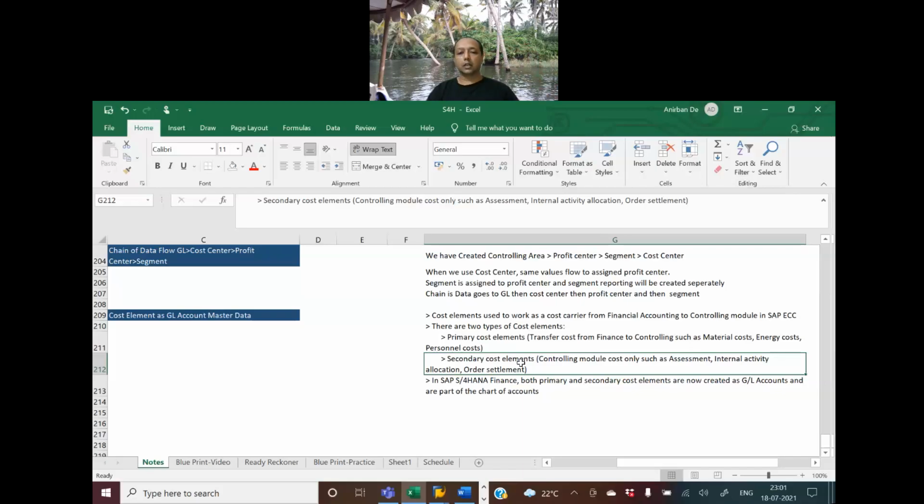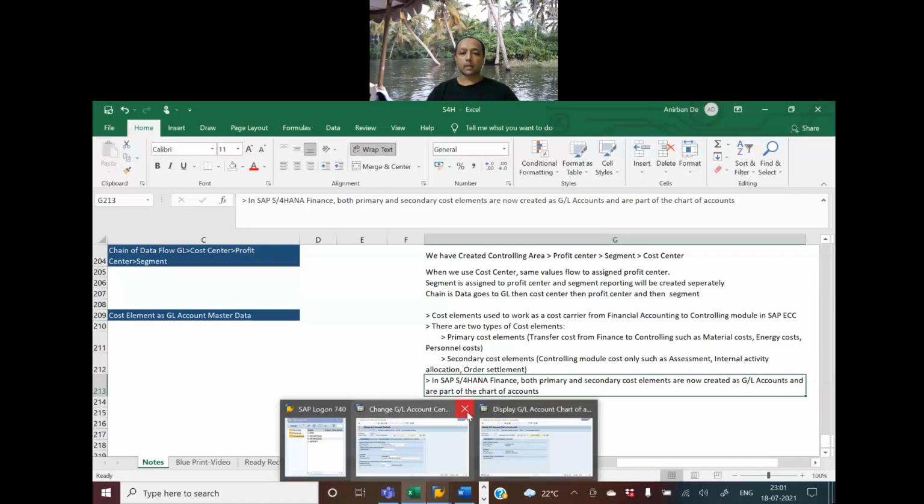That's primarily about the cost element, but in S4HANA, both the primary and secondary cost elements are now created as GL accounts. Now let's go to SAP and see how it works.